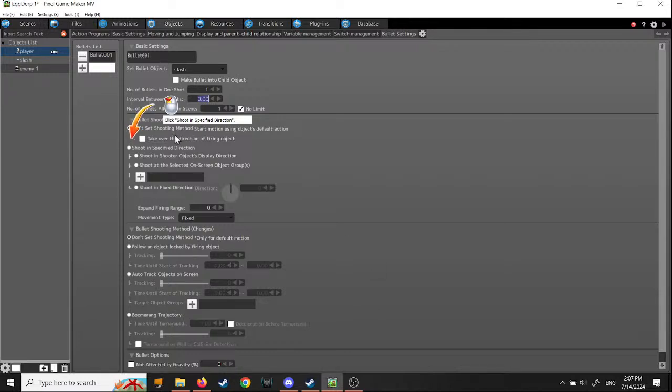Okay, click shoot in specific direction. There you go. Make sure shoot in shooter object. Shooter, yeah. Selected. Okay, now the bullet setting is complete.